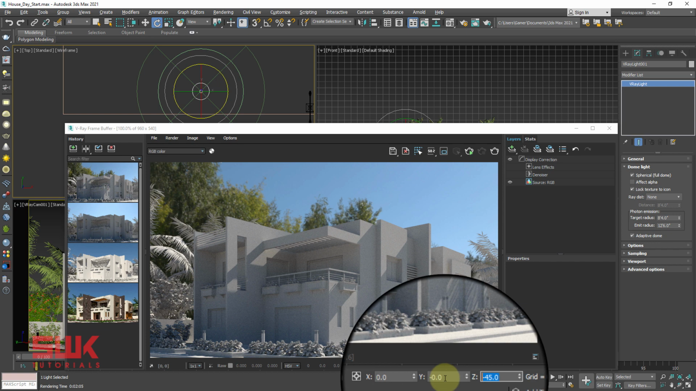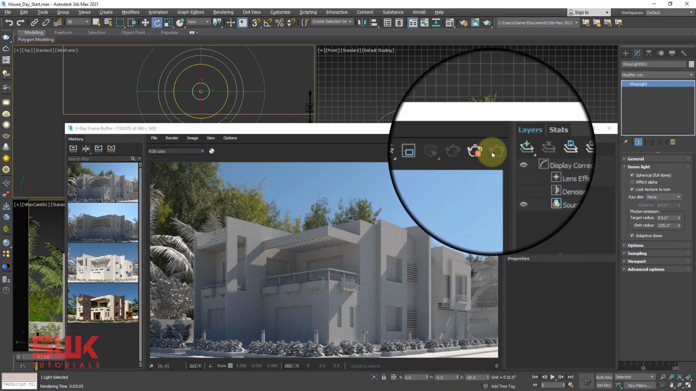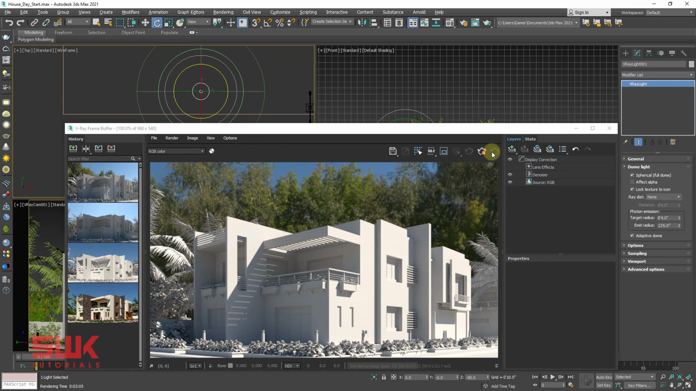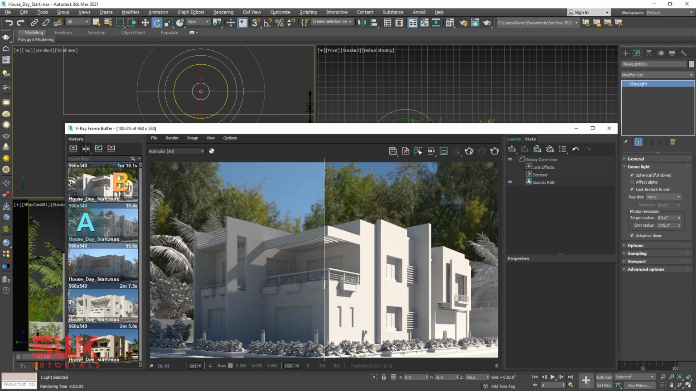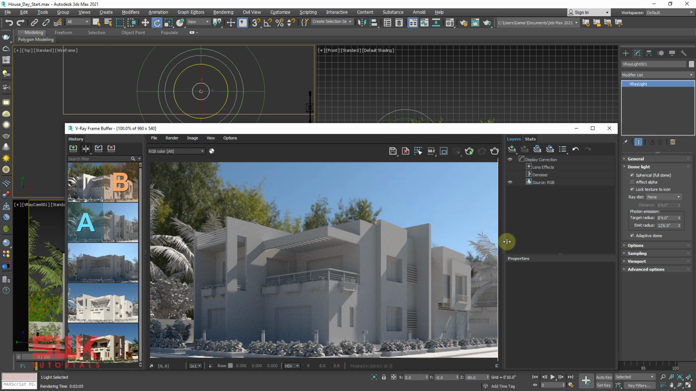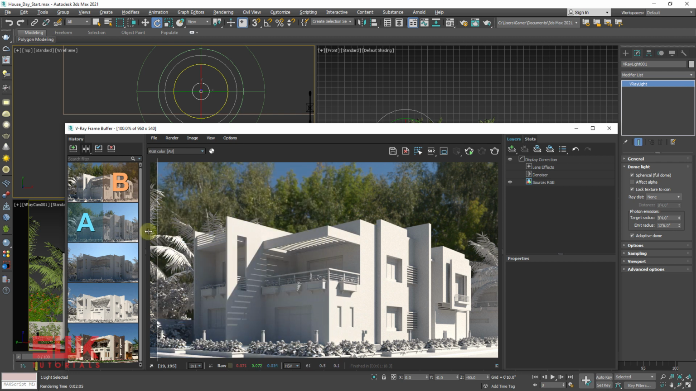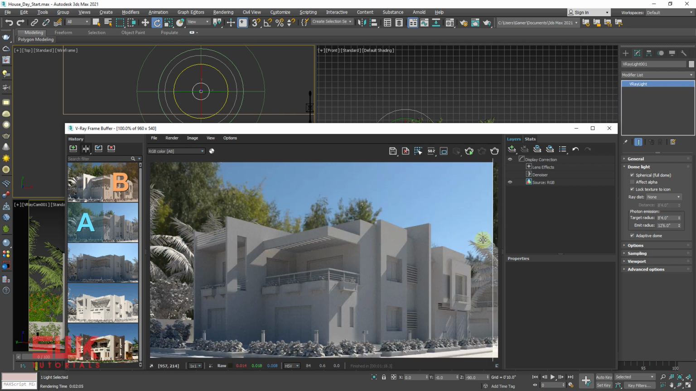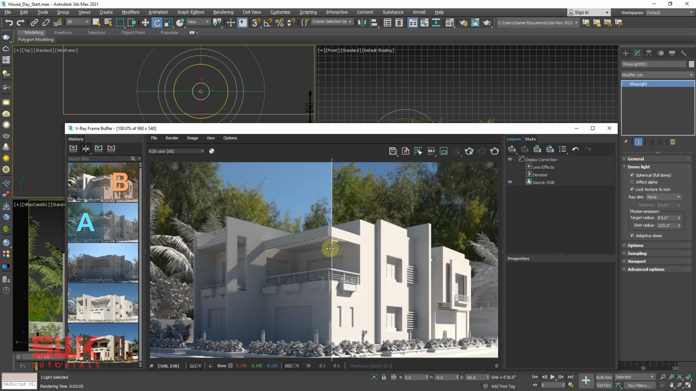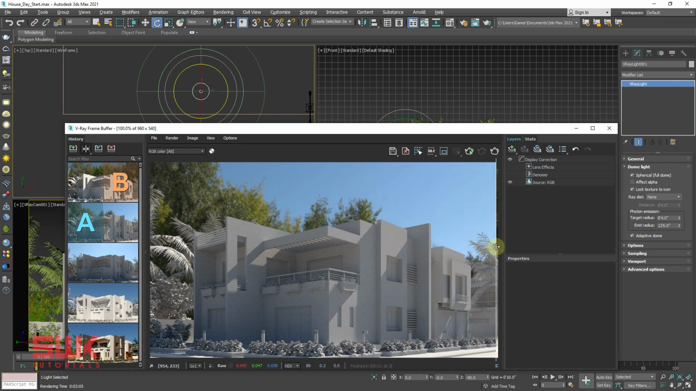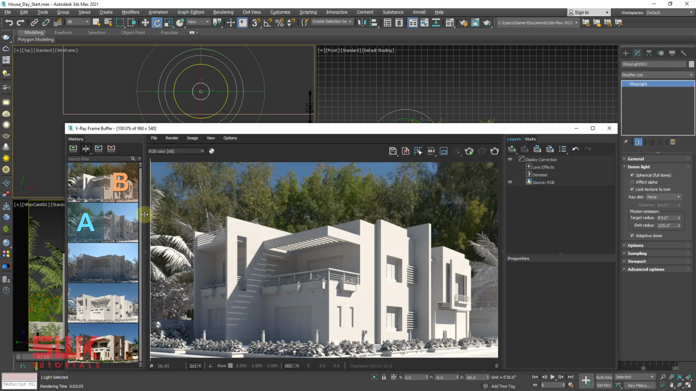Save. Change the rotation to minus 90 degrees. Render again. Save and compare. Minus 45 degrees, minus 90 degrees, minus 45, minus 90. You can clearly see that the light, shadows and even the background are changing when I am rotating the HDRI.